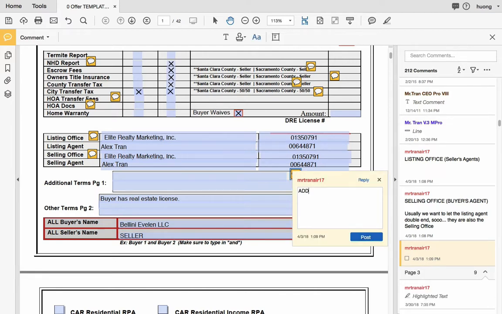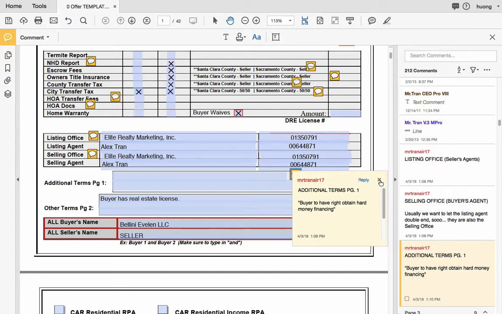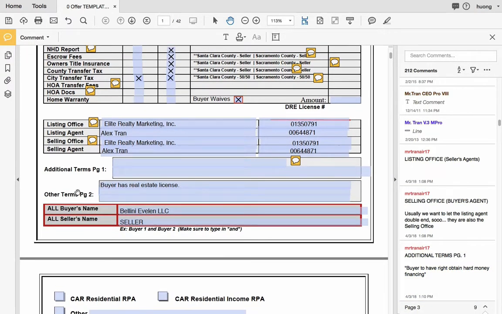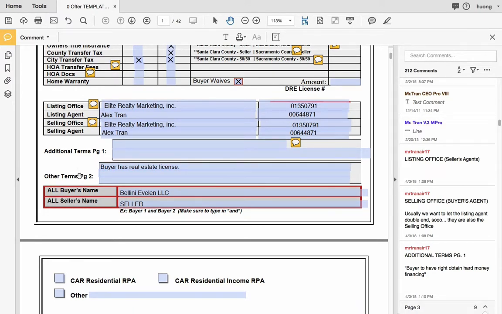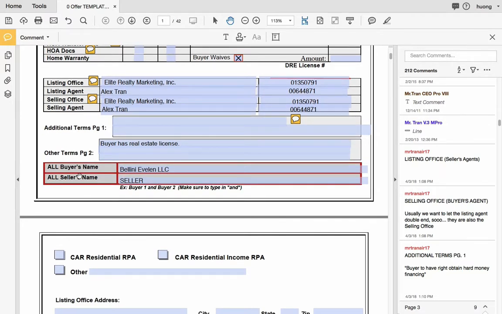So, additional terms, let me type that, additional terms, page one. You can add things like a buyer has right to obtain hard money financing, or anything relating to the financing, those are additional terms. Other terms, page two, we just have to disclose buyer has real estate license, because we do, or I do at least. So anytime you have a real estate license, you have to disclose. So just put it to be safe.